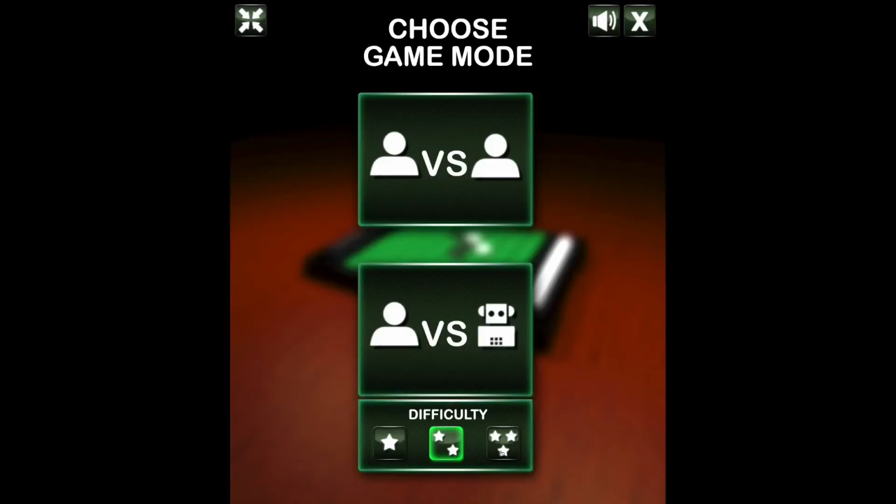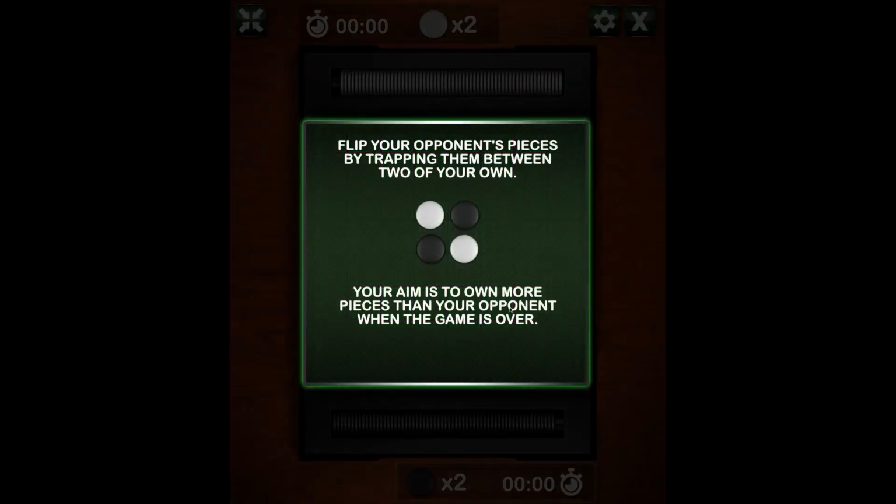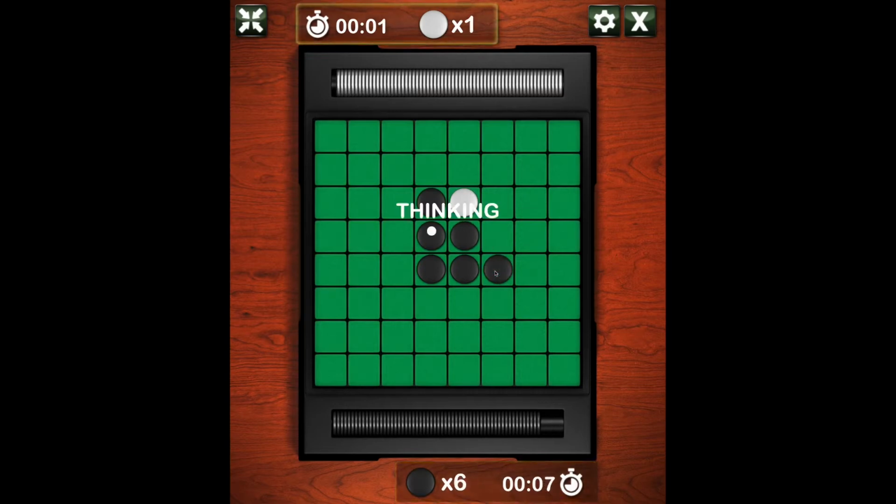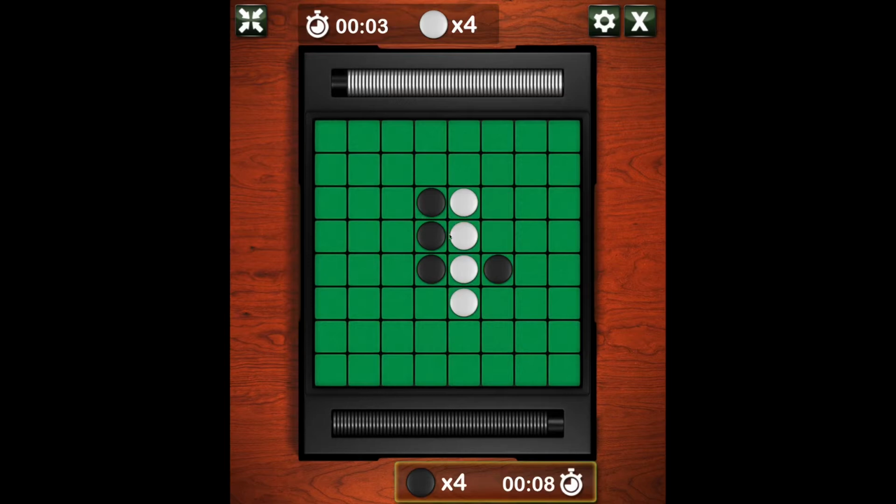Let's see if they can win it back. Person versus robot, 3-star difficulty. Let's try again. So yeah, the old not thinking too much about it strategy worked okay there. I think you can get away with a more intuitive approach with this kind of game where you wouldn't with other strategy games at all.